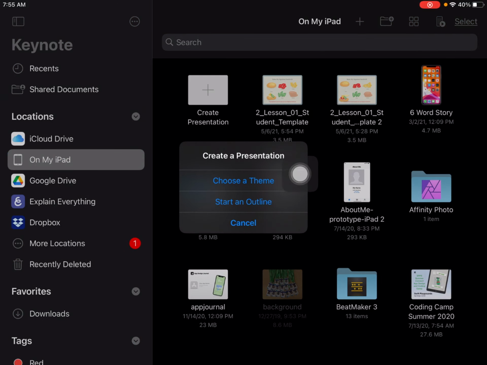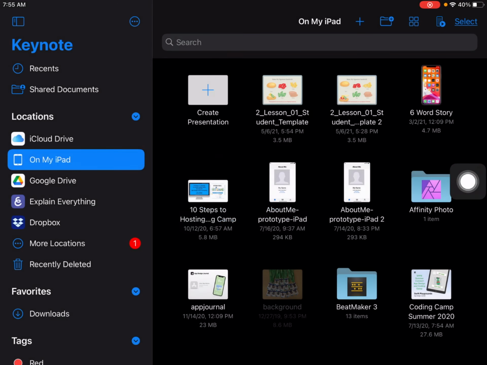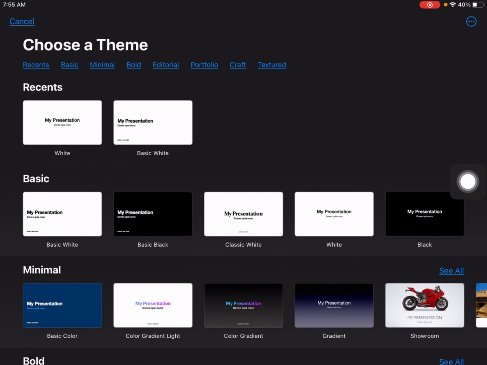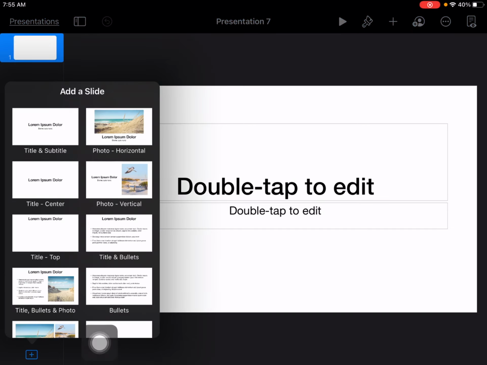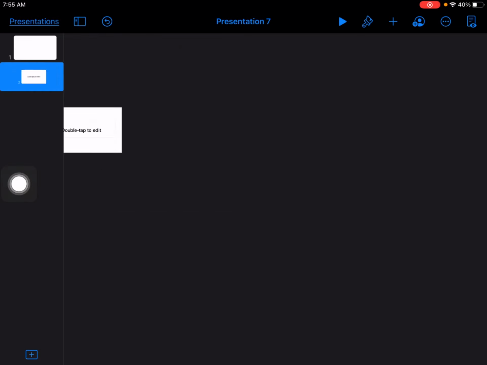Go ahead and tap on choose a theme. Let's just go ahead and choose this white theme so that it's really easy to see our word. So tap on that. And we'll wait for that slide to load in. And then let's go ahead and tap on the new slide button down here on the bottom. And we want to add this title center slide. So tap on that.